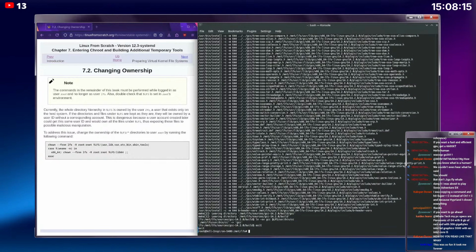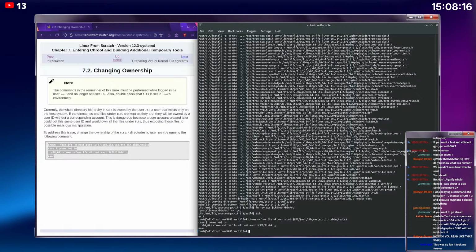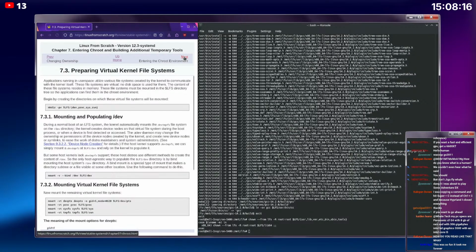Alright, I'm gonna exit out of LFS. Now we need to run all of these as root. Preparing virtual kernel file systems.